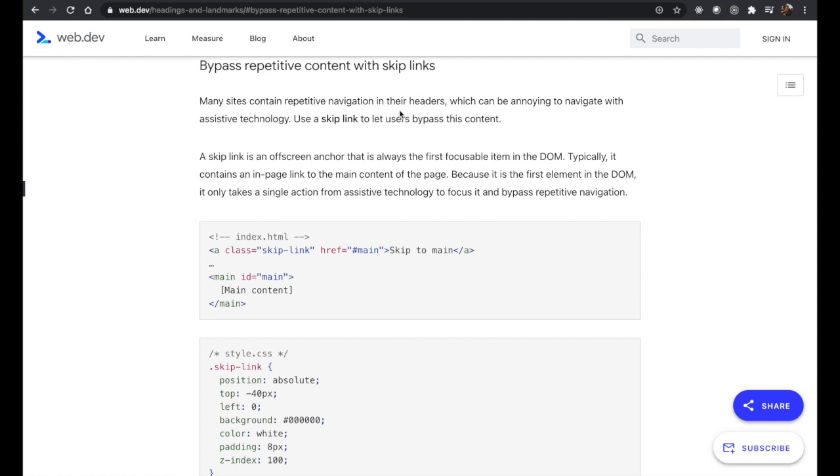If it's an e-commerce site, it could be the product pages. For a streaming site, it could be the main titles of TV shows and movies. For social media, it could be the main container of posts. So that depends. What they want to transfer the focus to is relative. So that's what skip links are for.